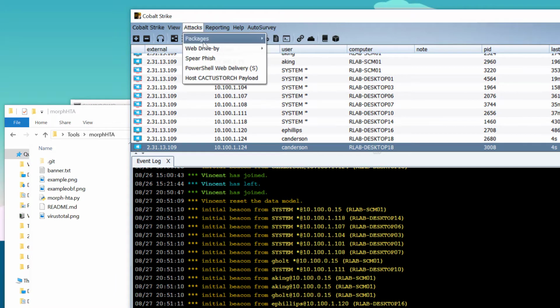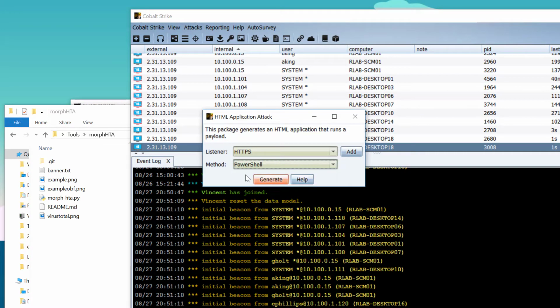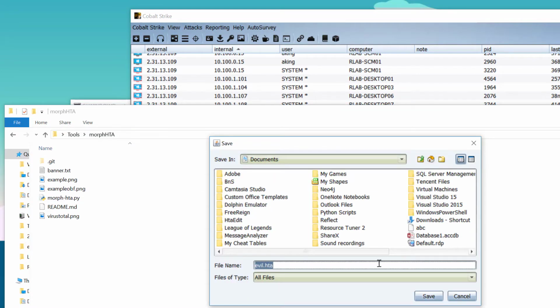So here we're just going to show you how to make the Cobalt Strike payload fully undetected. If we generate an HTML application under Attacks, Packages, HTML Application, I'm just going to use the PowerShell method, so HTTPS with PowerShell method. MorphHTA only obfuscates the PowerShell method and not the executable or VBA. Let's keep that in mind, because it pays special attention to not manipulate the casing of the PowerShell block. So now we can save the eval.hta. I'm just going to go ahead and do that.